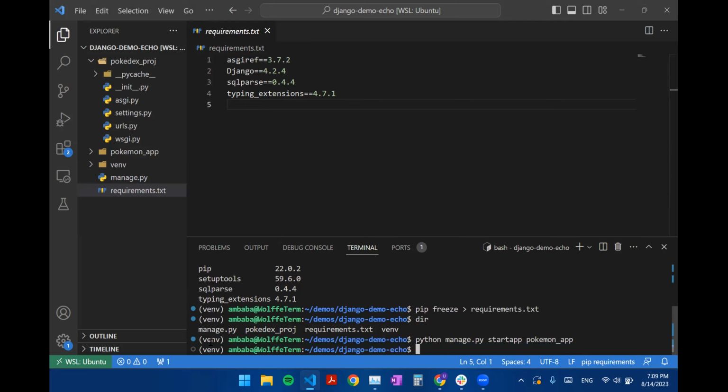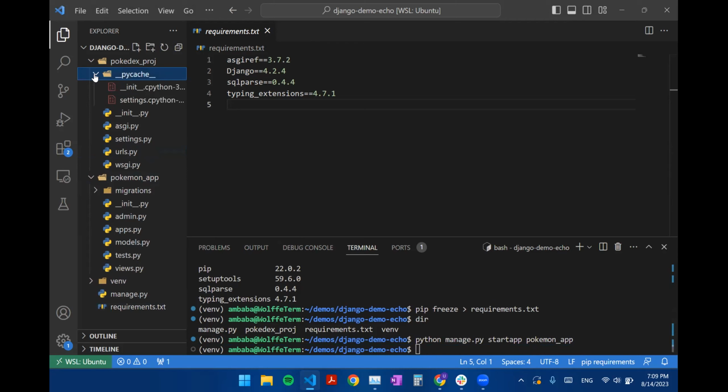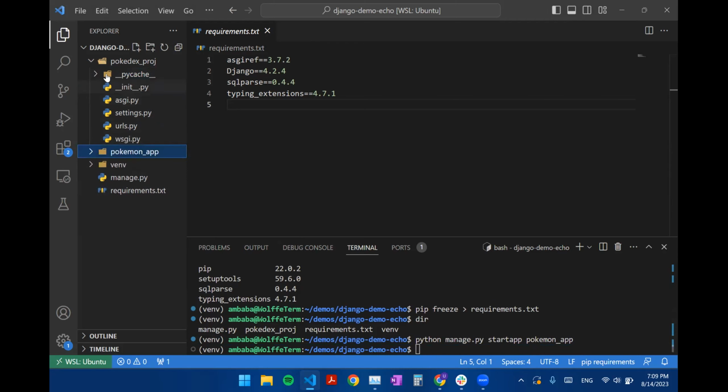We run it, give it a second, and we now see that inside of my Pokedex Django demo folder, I now have one folder for my project and one folder for my app. Don't worry about all of the different files that have been created inside that app just yet. We will get there very shortly.